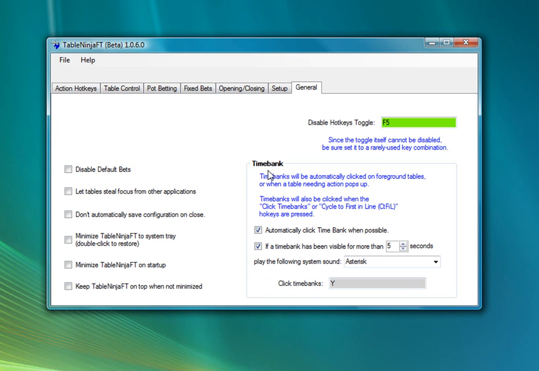One important note to make is that if you're using Windows XP, or if you're using a non-arrow theme in Windows Vista or Windows 7, TableNinja cannot click the time banks on your background tables. It'll only click them on tables that are visible. If you're using an arrow theme in Windows Vista or Windows 7, TableNinja will click time banks on all your tables, even if they're at the bottom of your stack or covered by other windows.